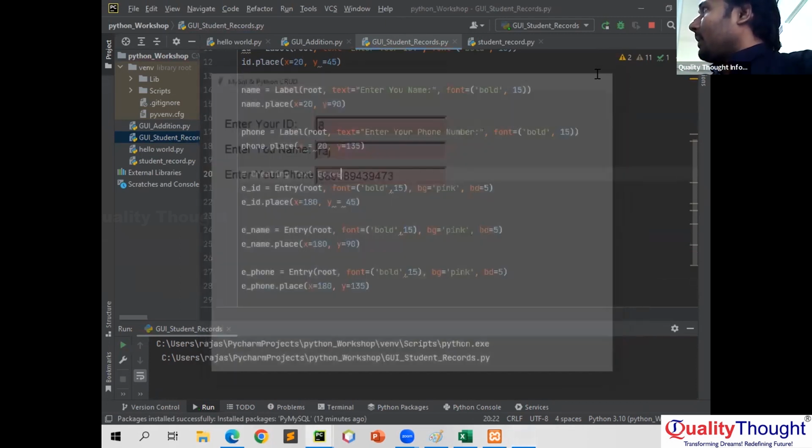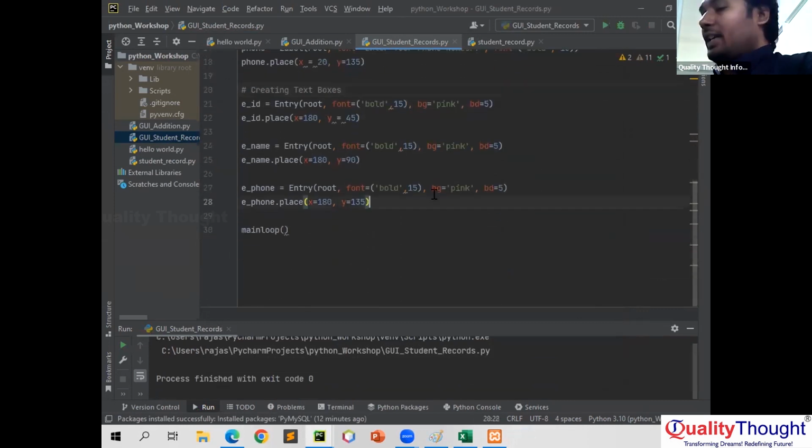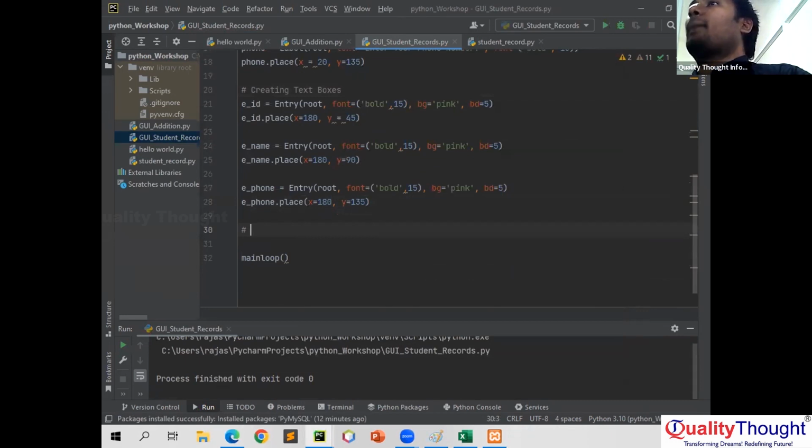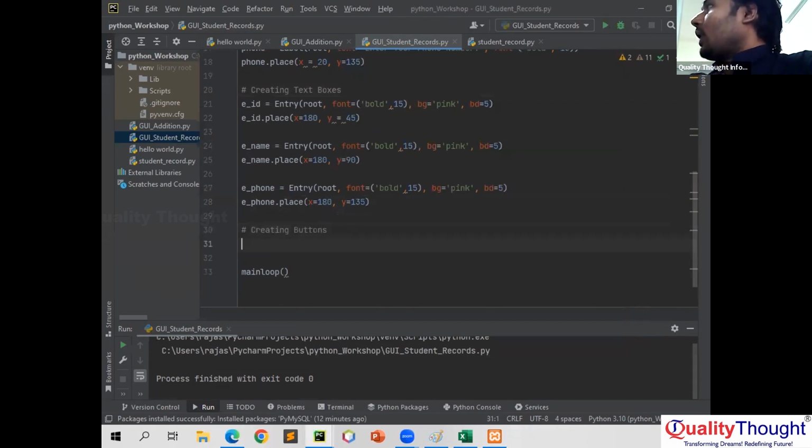So I created my particular box. Now, what is the next one we have to create? Sorry, buttons. We need to create something we call buttons. So I want to create some buttons, like insert, select, update, delete, search, whatever you require, you can create your particular button. So now let's create a button.